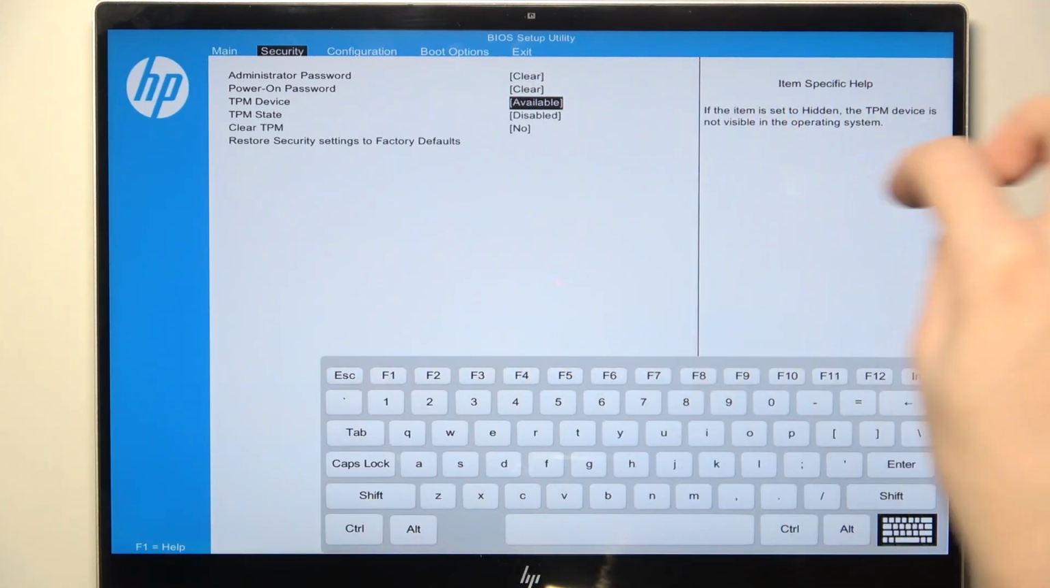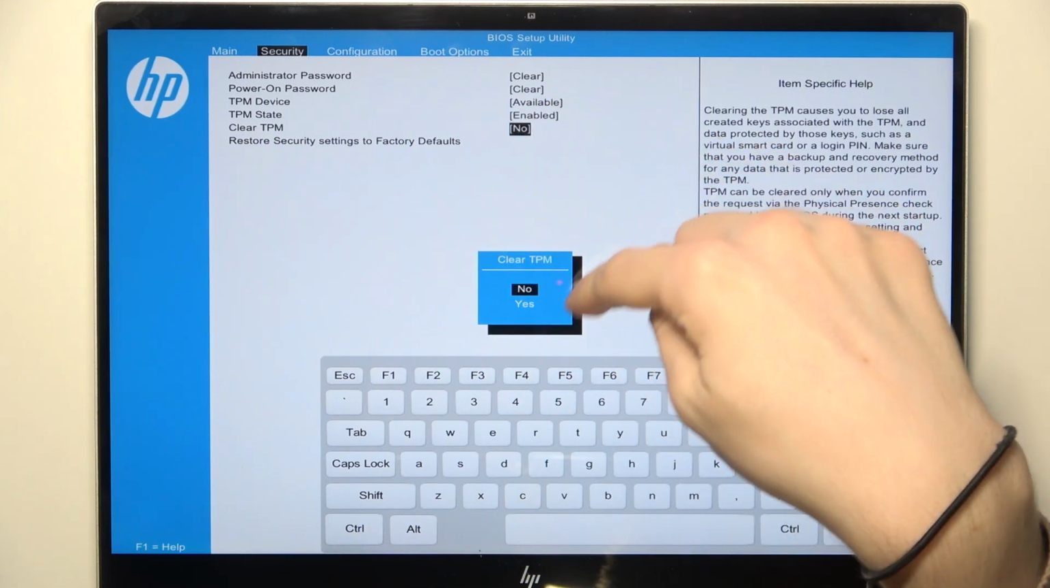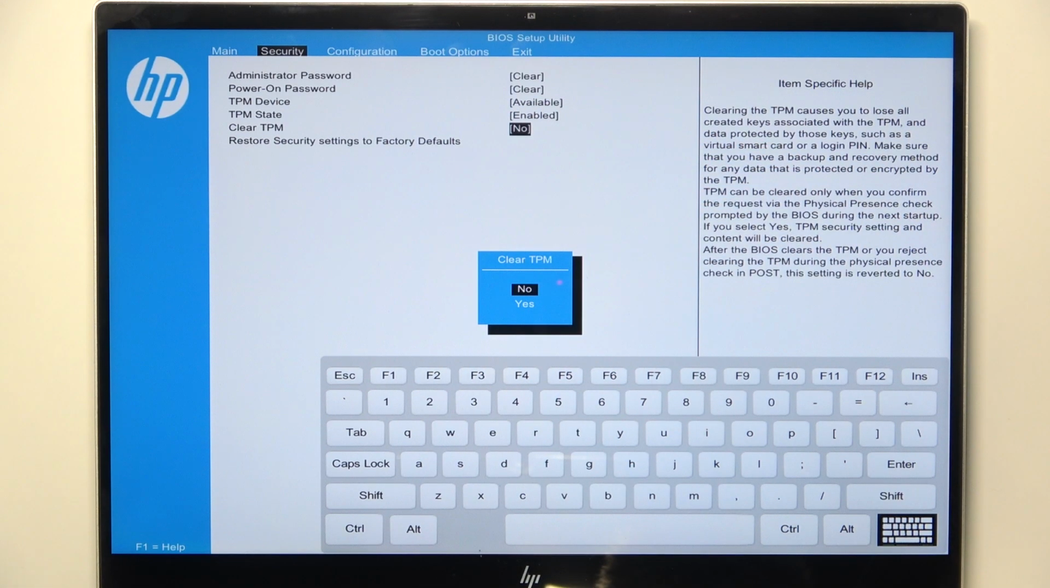I'm gonna set it back to Available and to Enabled. You can also clear TPM by clicking on Yes. So it will just lose all the created keys associated with TPM. So I'm gonna leave it to No.